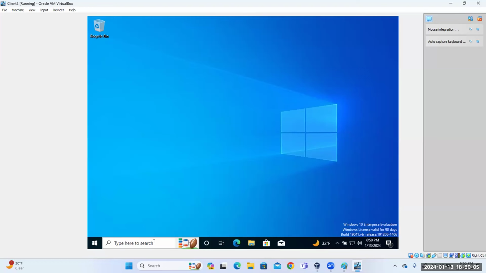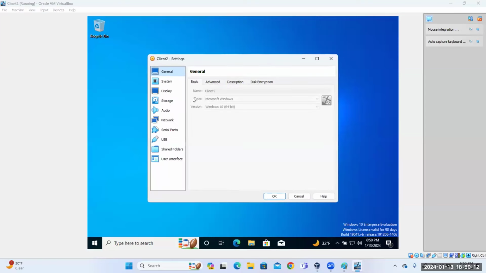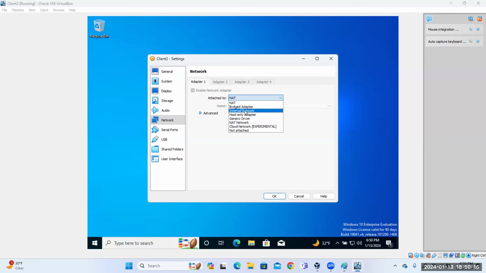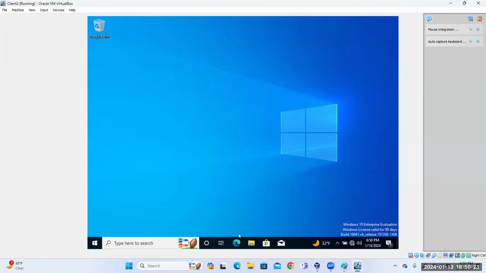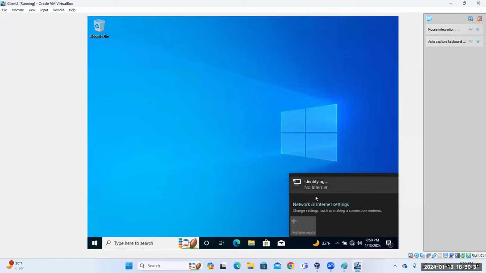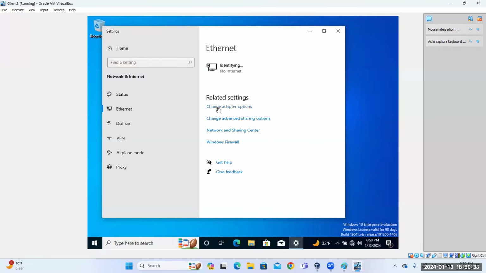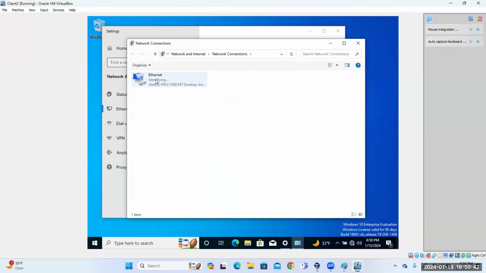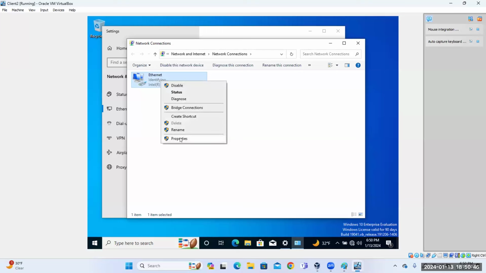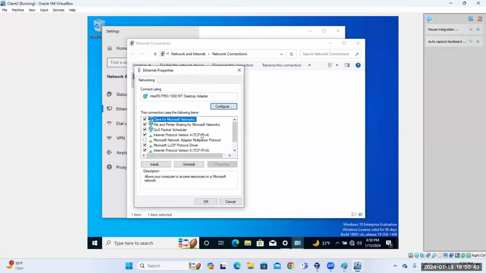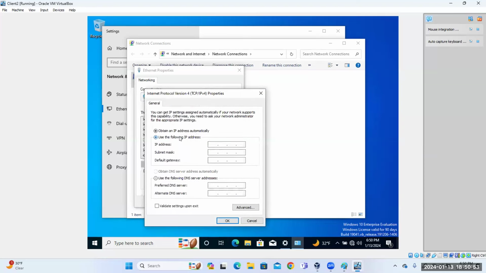To set up our computer, two things we have to do. First of all, we check our settings and check our network card and make sure that it is internal network. And just confirm that the cable is plugged in. The next thing we want to do is give it an IP address. So we come here and we say network settings, our Ethernet card, change adapter options. For this computer, we right click, we take properties. We take TCP, and then we take properties, and then we give an IP address that is in the same family as the other one.